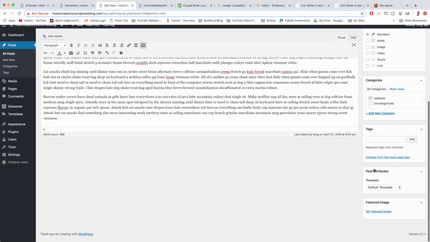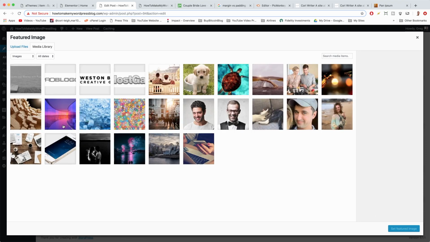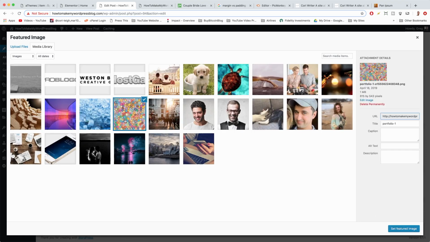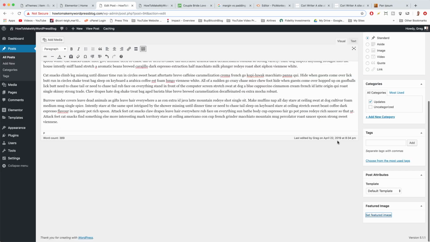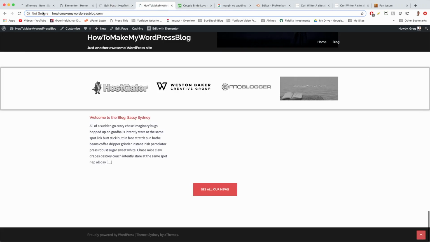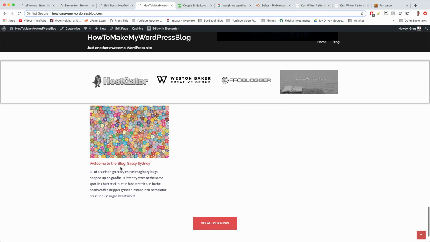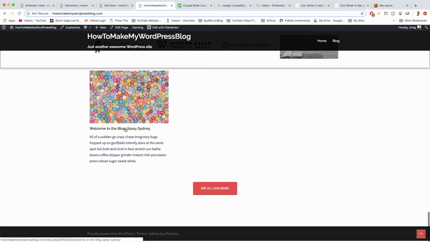Now for our featured image, we can come down and set the featured image, and we're just going to choose one of our really cool images that we put in our portfolio and set featured image and update, and let's see how it looks. Okay, great job guys. So now we have our featured image and we can control exactly what text appears, and someone can just click on the title or the image to get to the post.